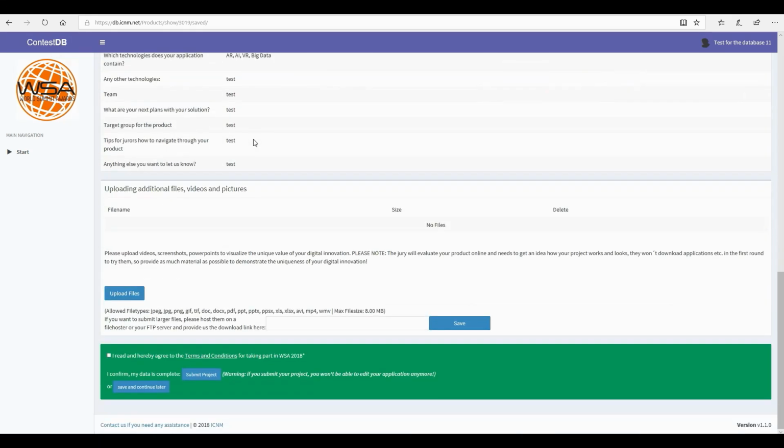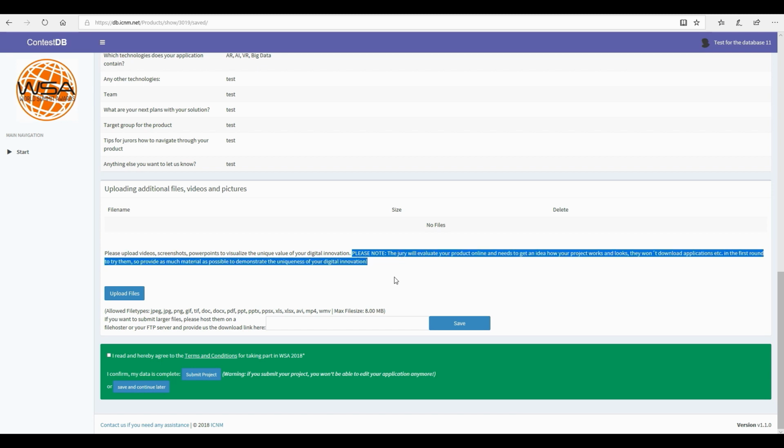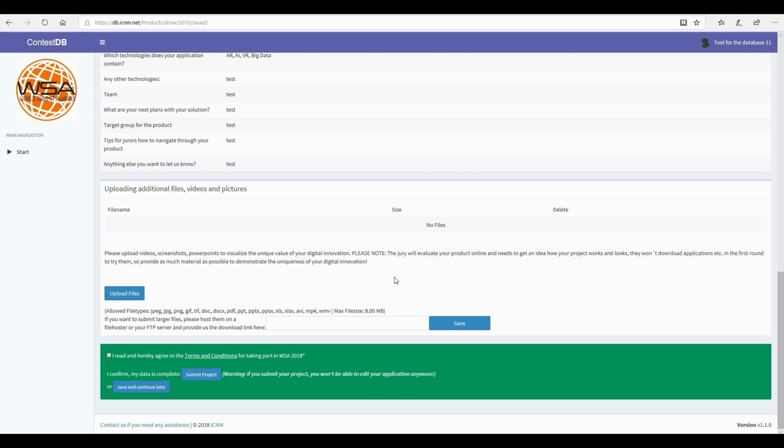In the case you want to provide more information, you can upload additional files, videos, and pictures to your application. We recommend to use this option to provide the jury with a good overview. If you want to submit larger files, please host them on a file server or your FTP server. Please, do not use temporary file hosting services, as we transfer the files, so they are available during the whole jury process.